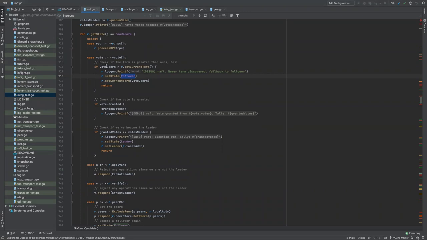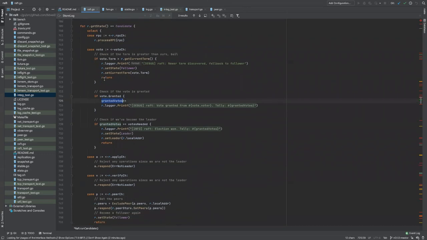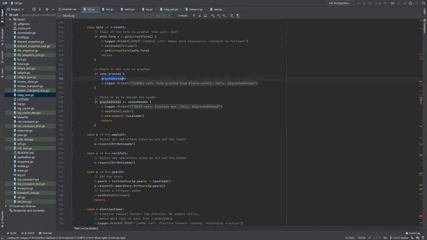But if the terms are less or equal, it checks if they actually granted him the vote. If he was granted, he increases his total granted votes. Then he checks if his granted votes is greater than the votes needed, and if so he sets himself as the leader, sets the leader address to his own local address, and returns. So at this point he's the leader, right?